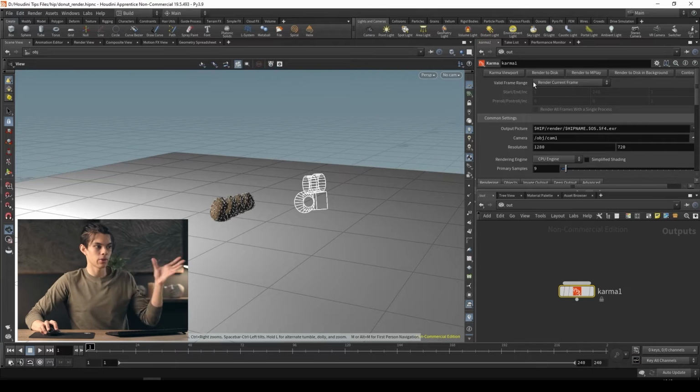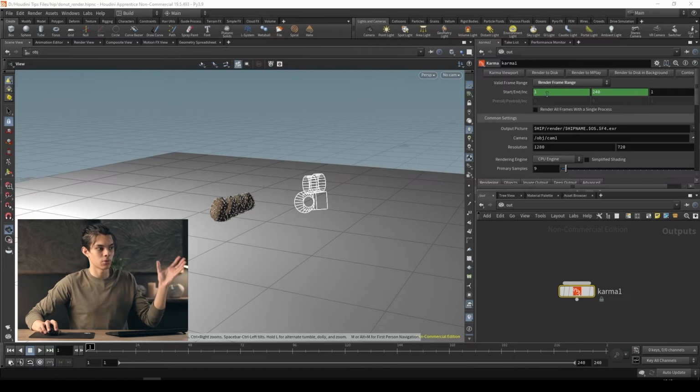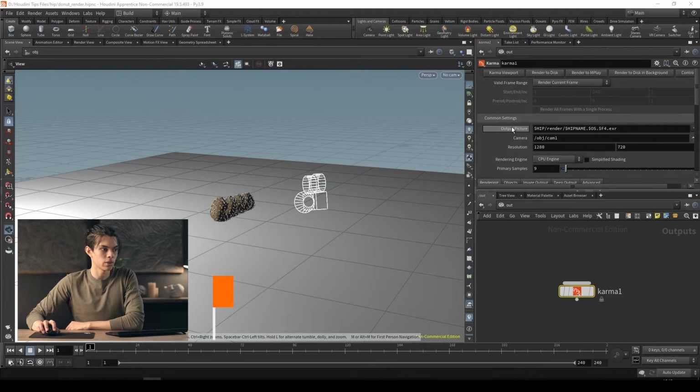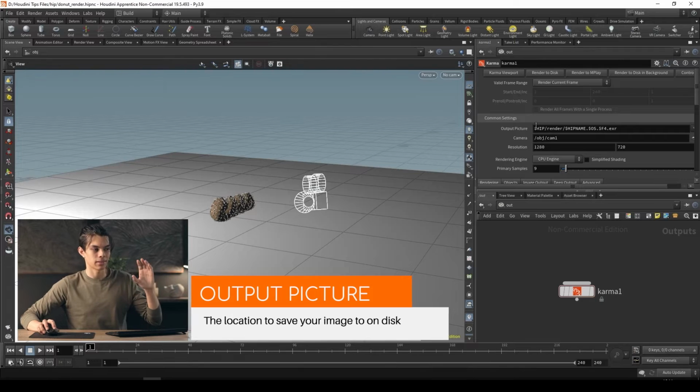So firstly, what are we rendering? Well, we're rendering the current frame. If you want to render out a sequence or an animation, then you change that and you say render frame range. So maybe we have 100 frames that we want to render out. Then we say render frame range and we set it from 1 to 100. But we just want this single frame for now. Over here, this is the output picture. What it'll do is it'll save your image to this location. Don't worry about that for now, we'll get back to that later.